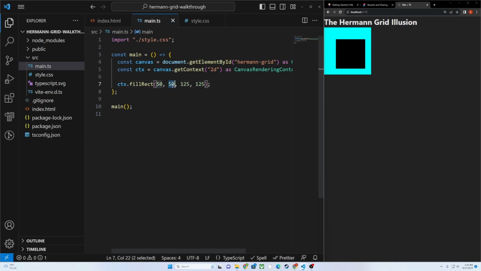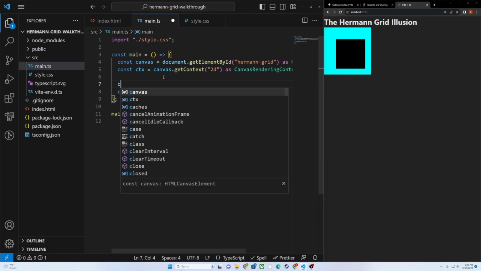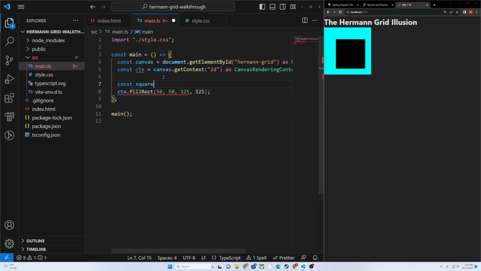And it's starting to feel a little tedious to figure out how to divide this by 2 and subtract that. So what I'm going to do here is I'm going to say that the const squareSide is equal to 125 and put that here and here.